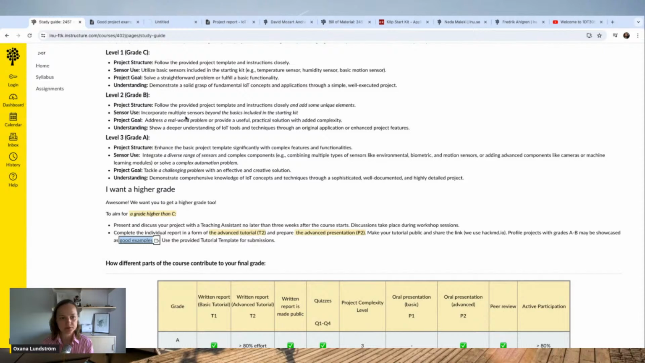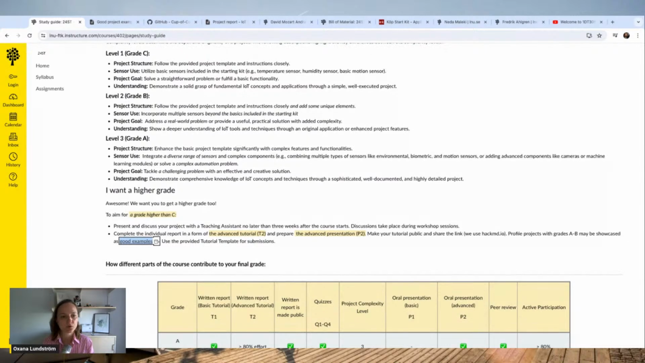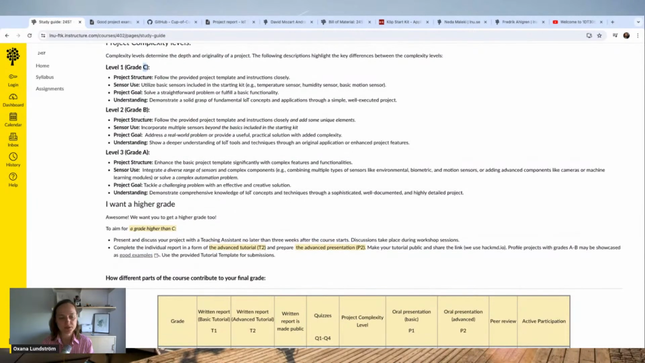So what are these levels 2 and 3? I tried to specify it as clearly as possible. Basically, going from C to B, or level 1 to 2, what you need to do is use sensors that are not included in the starting kit. So not just a temperature and humidity project. And multiple sensors, which is at least 2 then. So not only temperature and humidity, maybe something else, right?